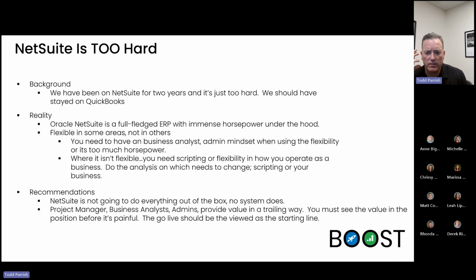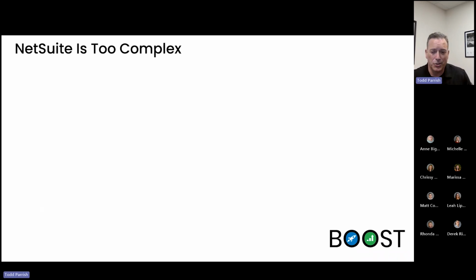And you really have to have some of those people with the mindset of how do I manage an ERP, like a BA or a PM, who says, okay, let's get all this together and figure out how to make it flexible, and mold your business to NetSuite and NetSuite to your business. And sometimes you've got to do a little bit of both. Okay, so, NetSuite is too complex.